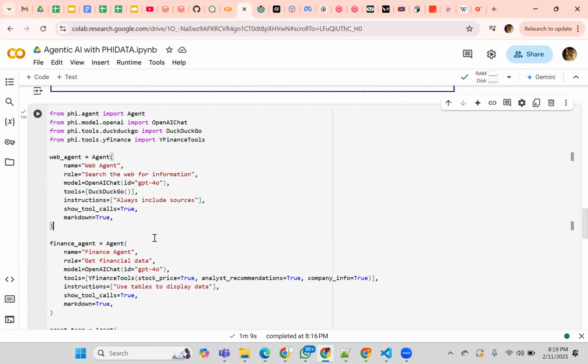So how do we know if that fits our agent or not? Here we used DuckDuckGo for the news agent, right? Yahoo Finance for the finance agent. So how do we know, like?